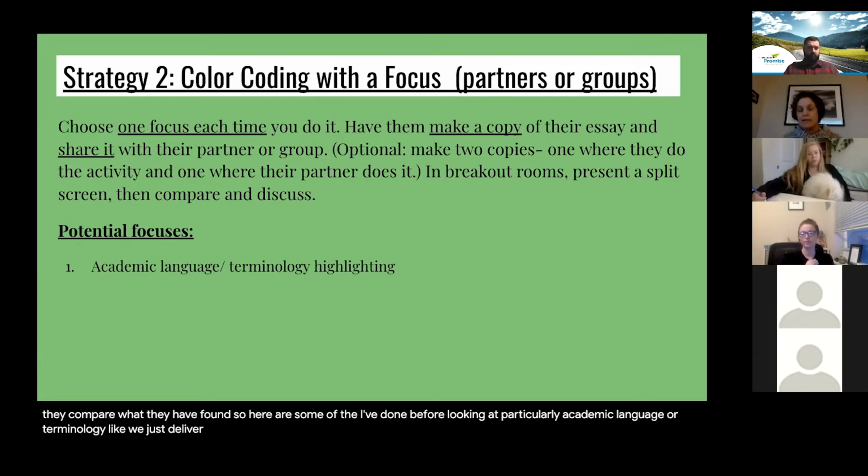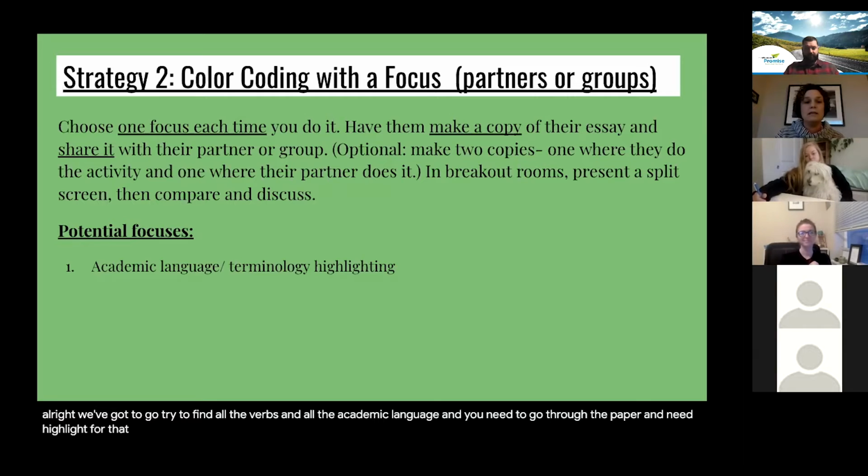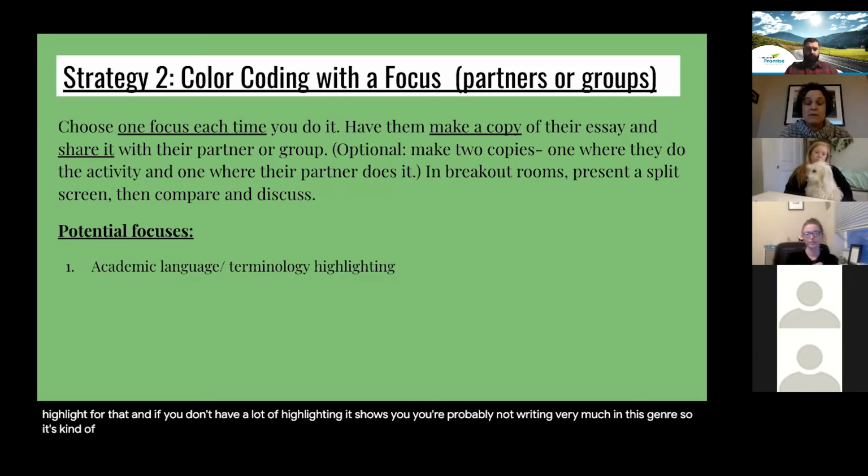Like we just did a literary analysis unit, and they had a word wall in their interactive notebook, and I said, all right, we've got to go try to find all the verbs and all the academic language, and you need to go through the paper and highlight for that. And if you don't have a lot of highlighting, it shows you're probably not writing very much in this genre.